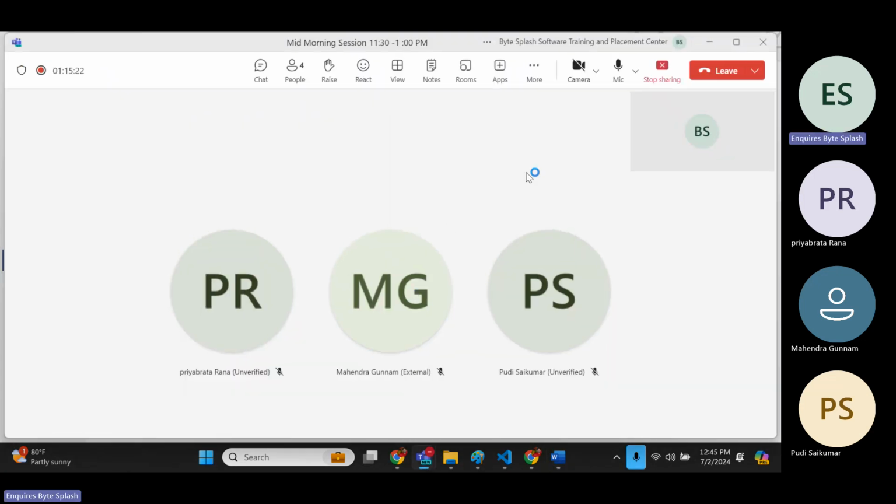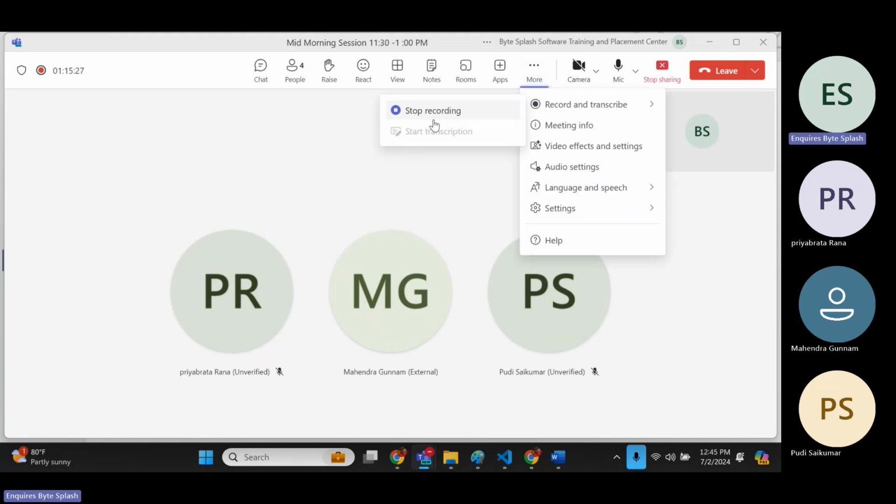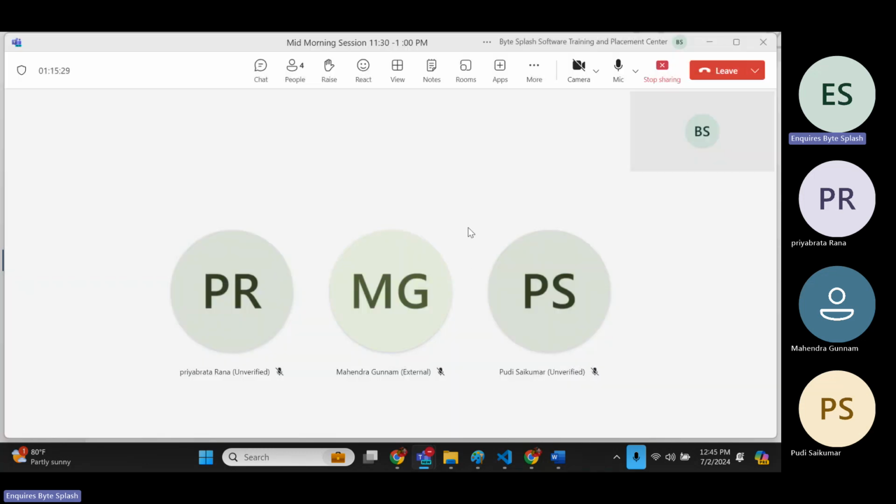You got it, Rana? Mahendra, I will update the material also. The actual material is already there. I will update it with the updated code so that you can go on.